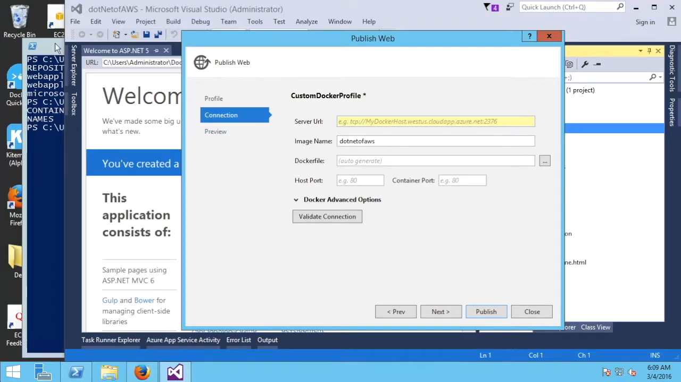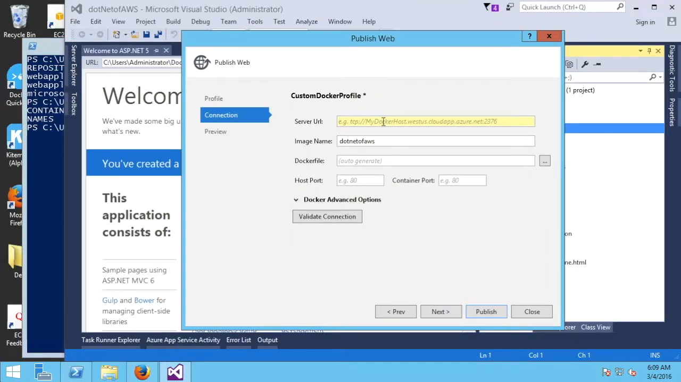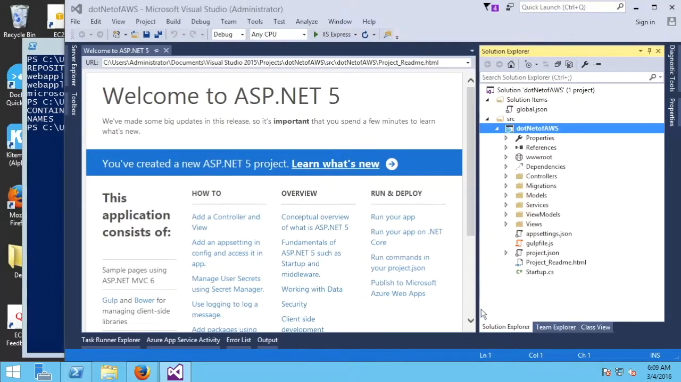So let's go back to the command line. Let's just copy the endpoint, paste it back here, give it the image name. The Docker file will be automatically generated for us, so that's one of the nice perks of working with Visual Studio. Let's select port 80 and port 80 for simplicity, which means this is how we're going to expose the application to the outside world. Let's validate the connection. That's great, we've been able to connect, and let's publish.